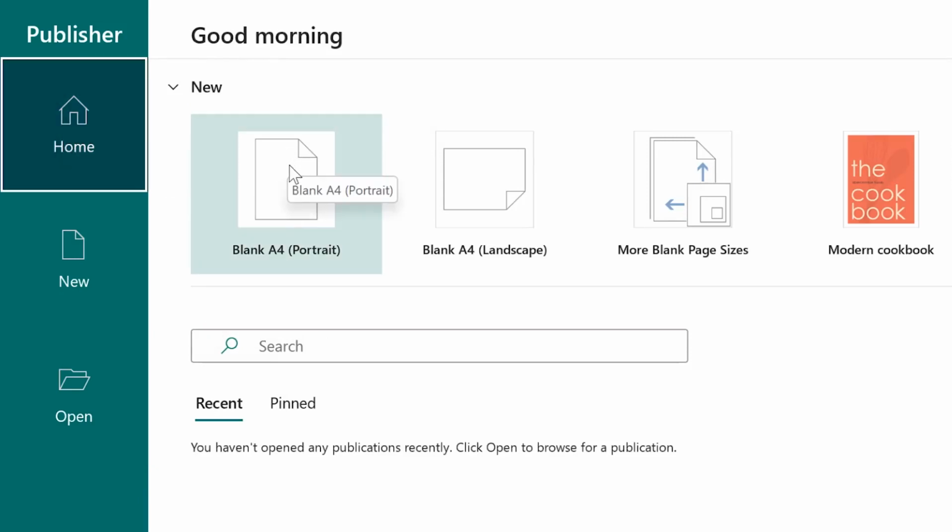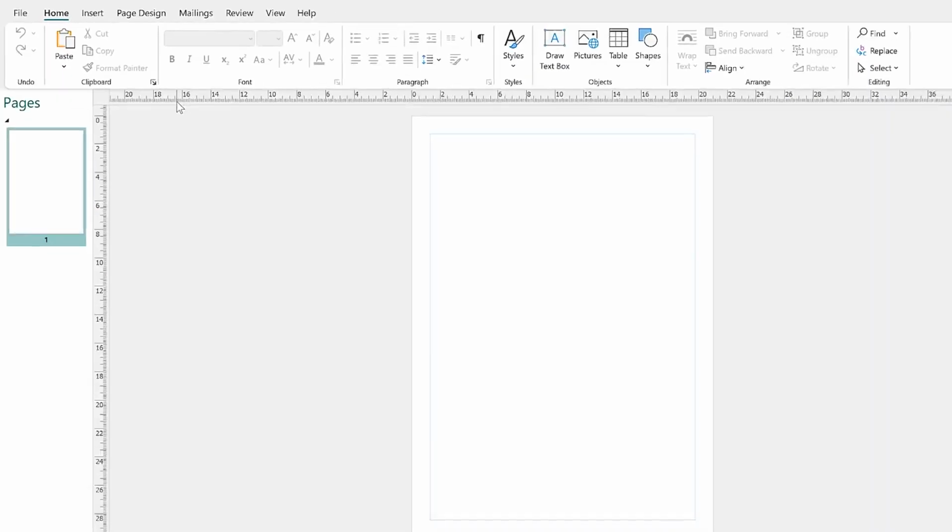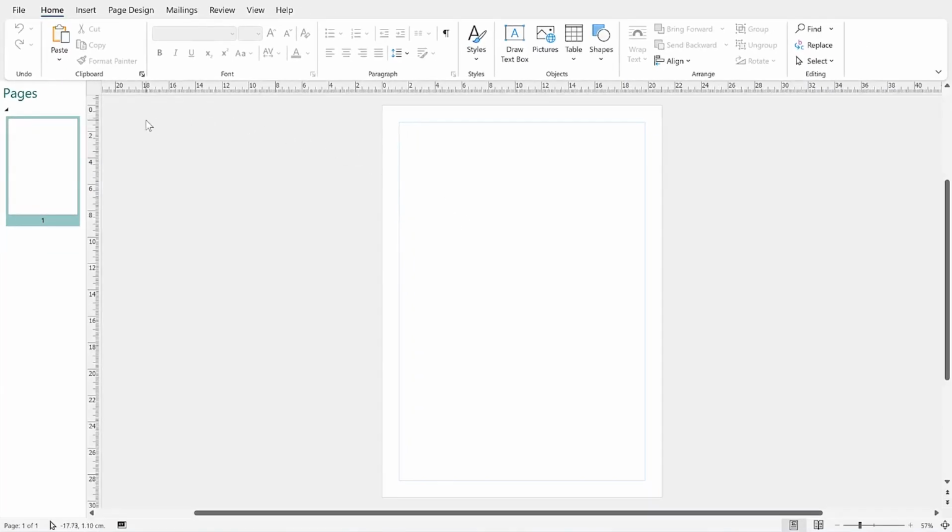So we'll go with A4 size, and it's going to be a blank page. So we just click to kickstart it. Now this brings us to a very fresh and blank page of Microsoft Publisher. You can see the looks. It kind of looks exactly like the way we have our Microsoft Word.